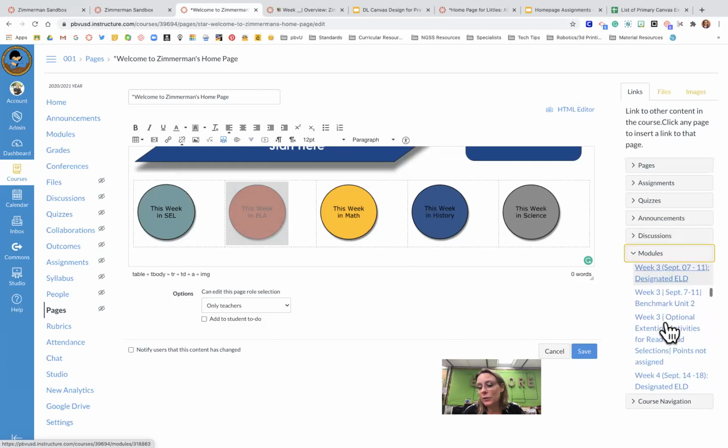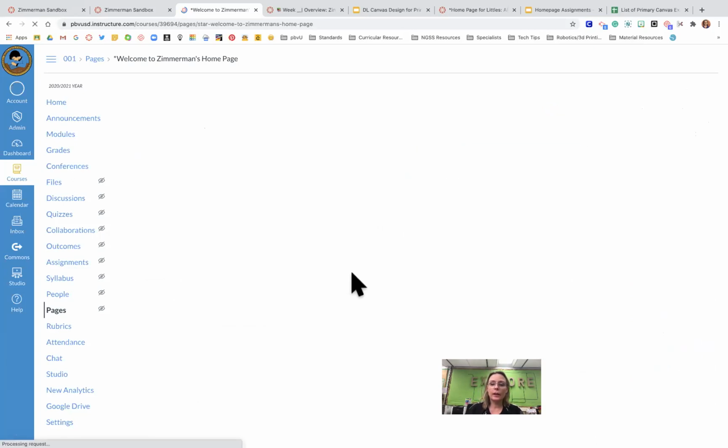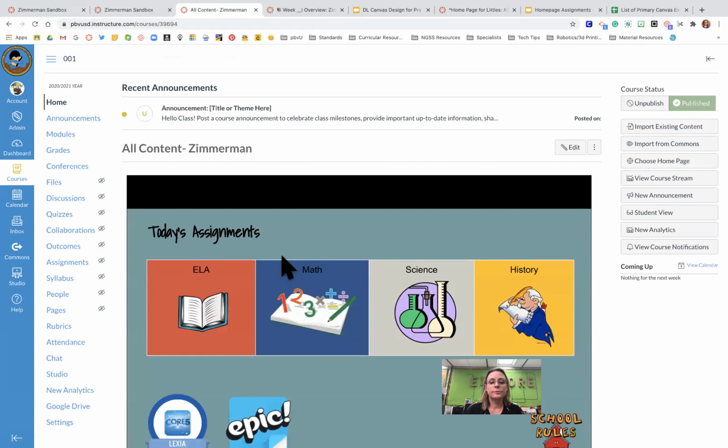So I've got quite a few. If I link something to it, so let's just say this is ELA, let's just link benchmark week 2. See how that yellow popped out? That just linked it to that module. So I'm going to save. I am going to show you what it looks like in student view. I don't have that as my home page, so I want to change that.